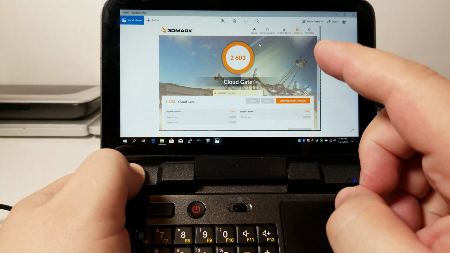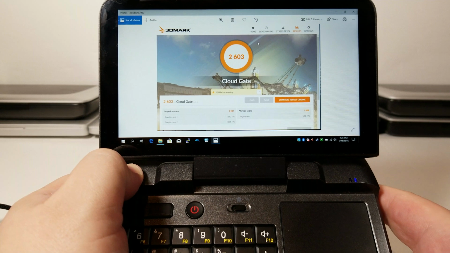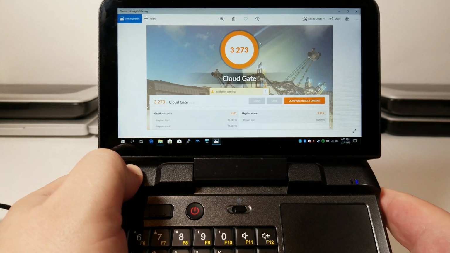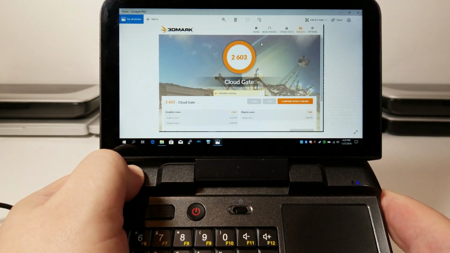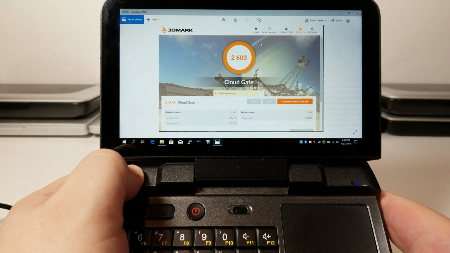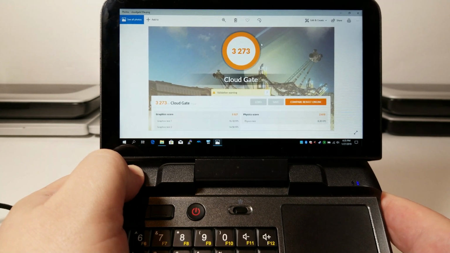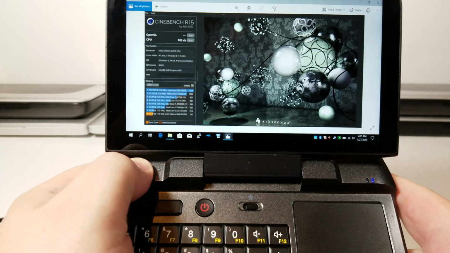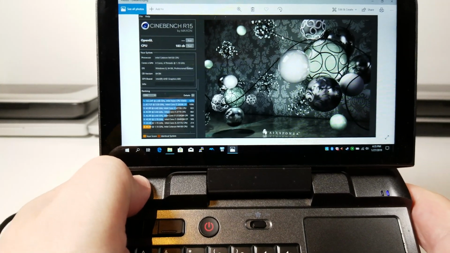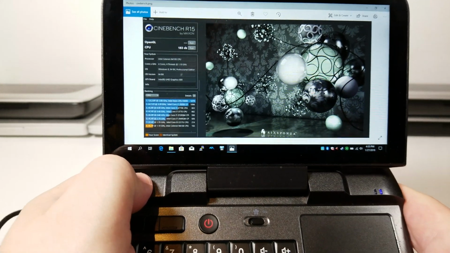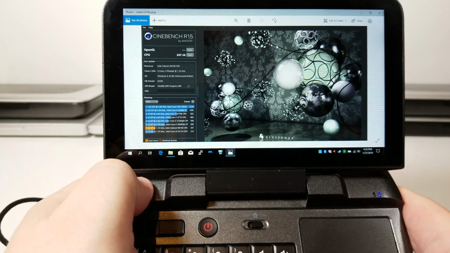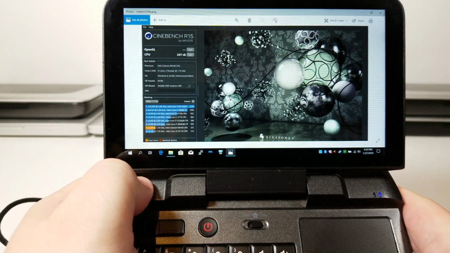Now, this is CloudGate at 6 watt, and that's CloudGate at 10 watt. And once again, you can see that we're at that 23% performance increase. Here is Cinebench R15. You can see that we're getting 183 CBs. This is at 6 watt again. And if we go to 10 watt, we get 247.